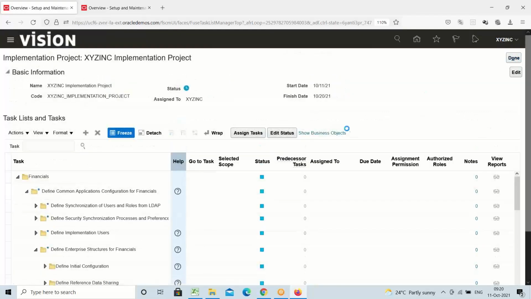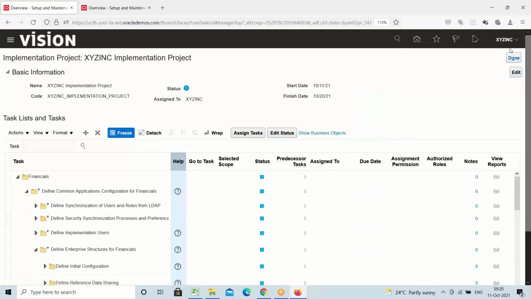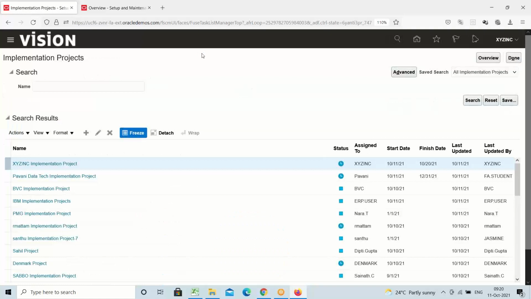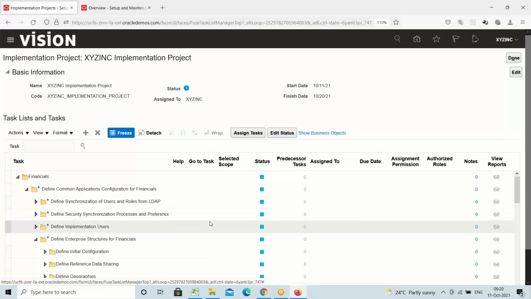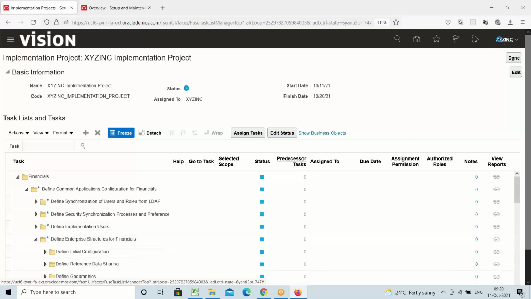Now what I did here, I just selected hide. Now I'll refresh this page and we'll come back and see. Just go back to the same. Okay, now do you find any help here? No. It's disabled.